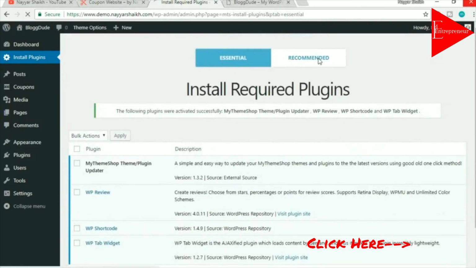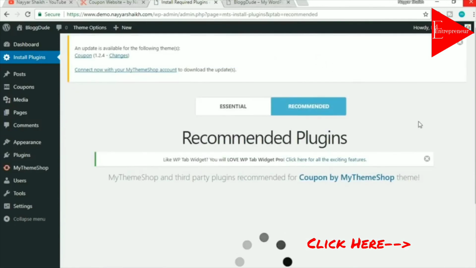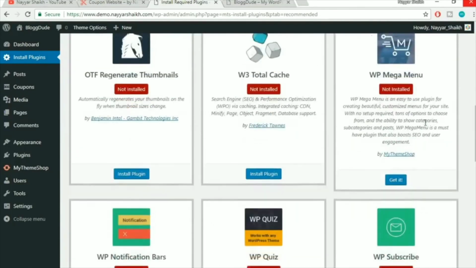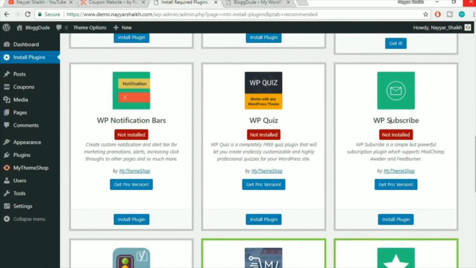Now you can go to recommended, and there is one more plugin which I recommend because I'll be showing you how to install that and how to use that plugin. It is a free plugin, but there is also a premium version. First let me show you the plugin. This is the one, WP Subscribe. So you can install this plugin.